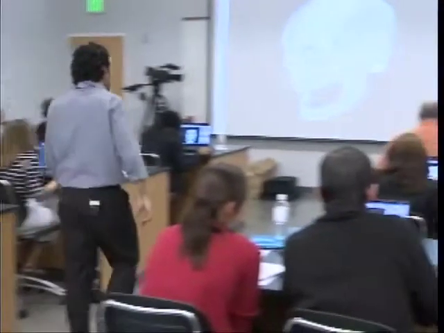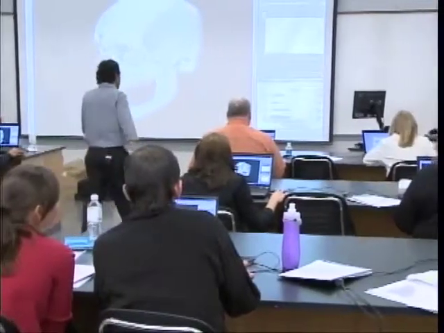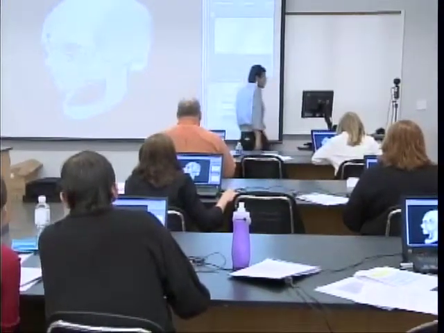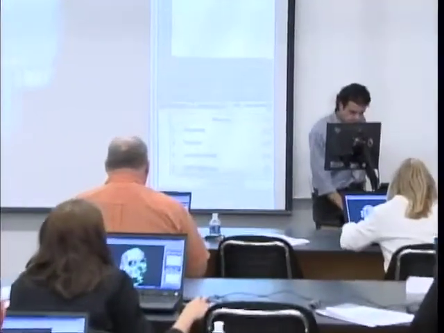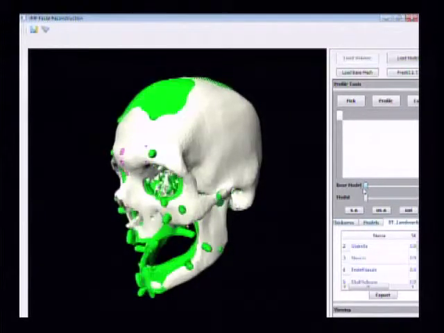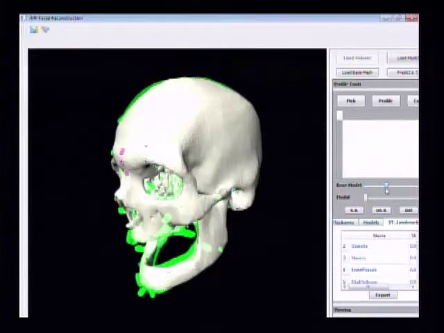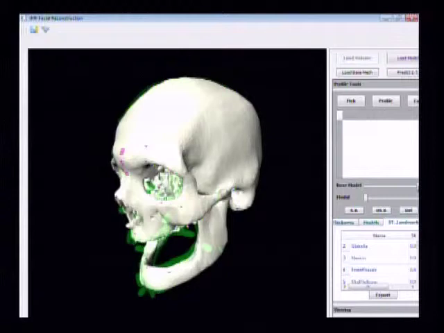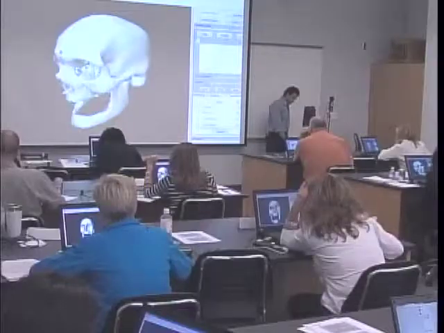If you don't know where the landmark is, what you can do is go to the base model slider and change the transparency, and it will show you again where the base model is and where the markers are. That's going to help you pick where it is. So you can pick one, and once it disappears, you can go back and move the slider, and then you can pick again.